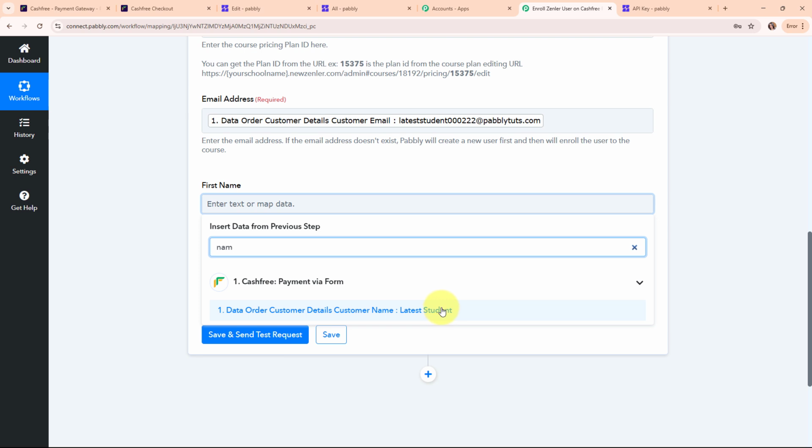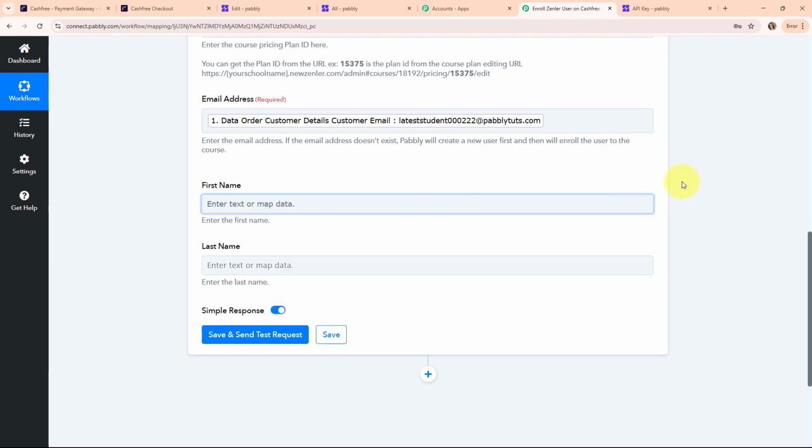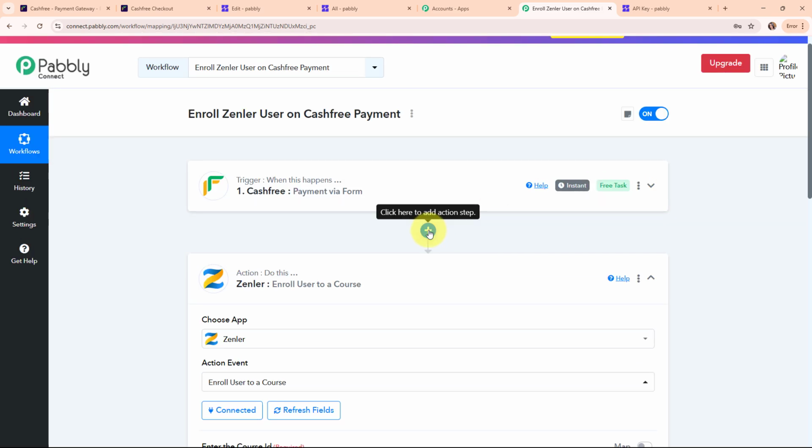So what we are going to do is split the text. Now you must be thinking how we are going to split the text over here. To split the text, we are going to use a feature by Pabbly, that is text formatter by Pabbly, by adding an action step over here.